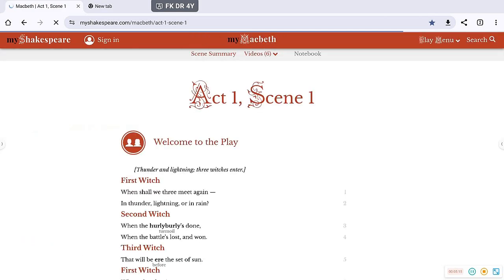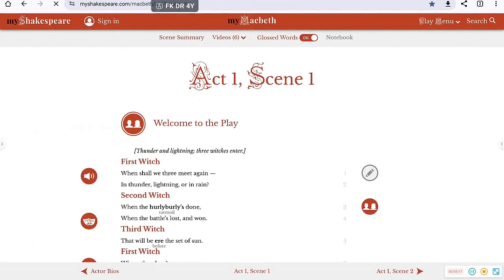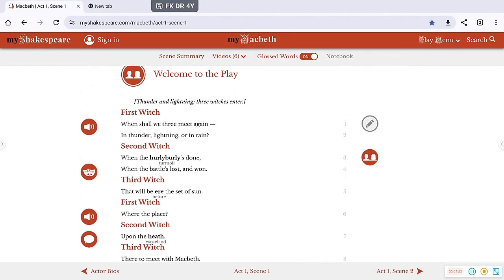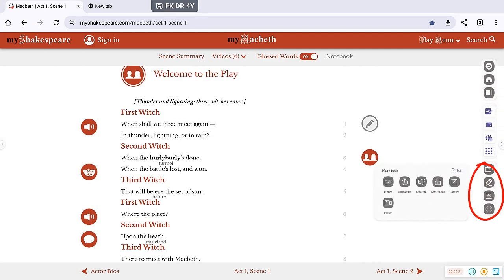I'll go into this fun Macbeth unit that I love. This is called My Shakespeare. It's a great little app. I met them at ISTE and they're a lot of fun. So we have some teacher toolkit is what I call them on the gray buttons at the bottom.